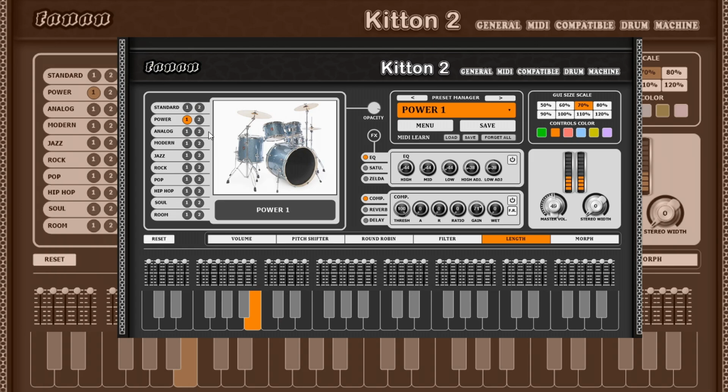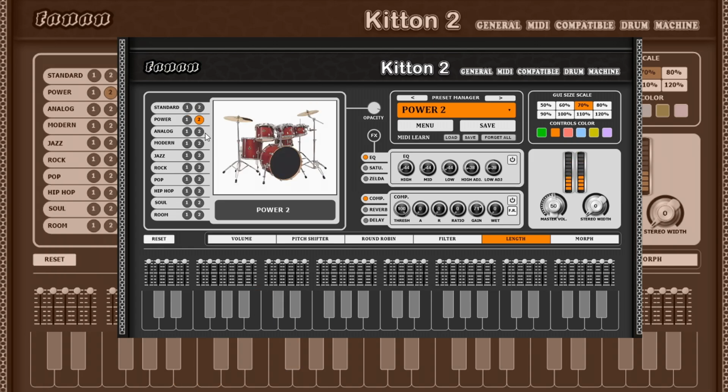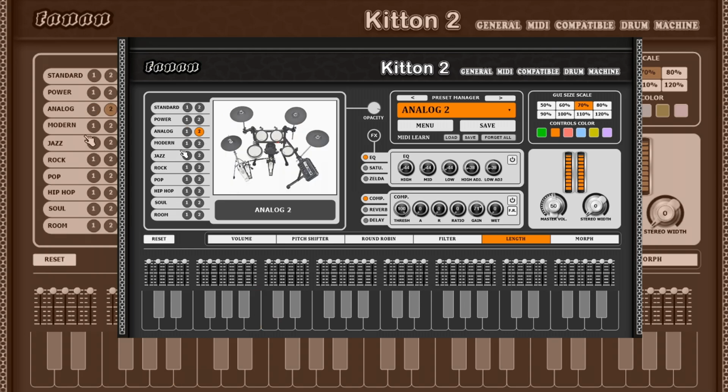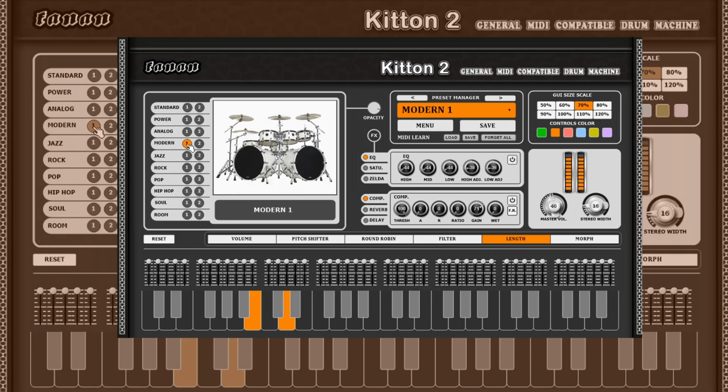Select the kit you want, add or program some MIDI in, and then maybe add or adjust some of the 6 onboard effects, which includes EQ, compressor, reverb, and more. It's very straightforward and a quick way to add some acoustic style drum kits to your projects.